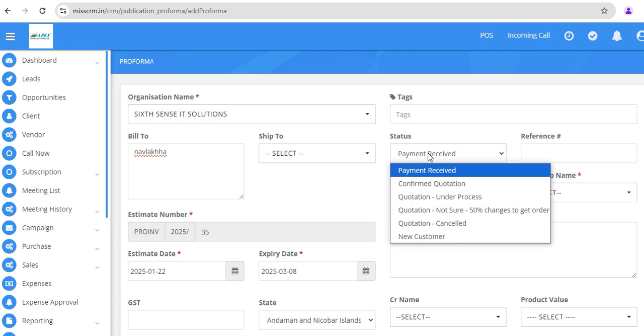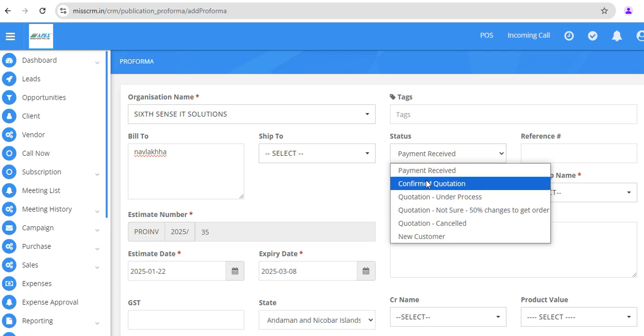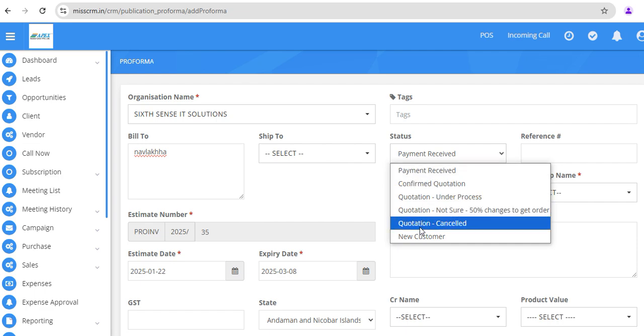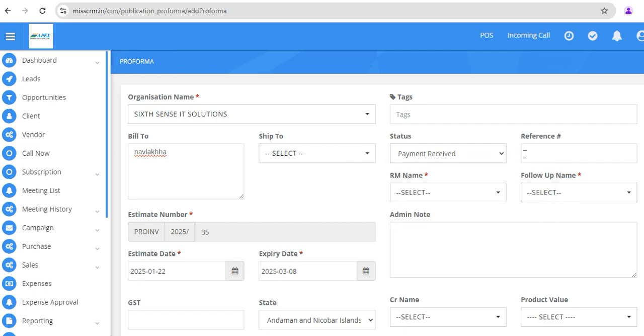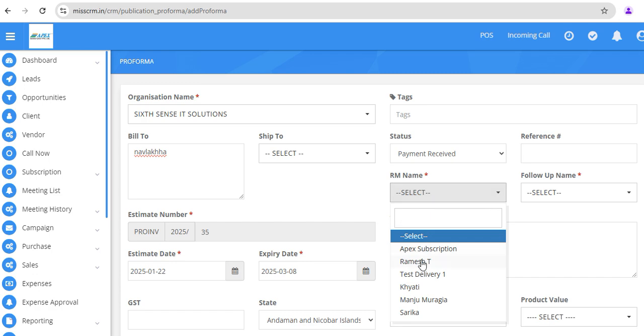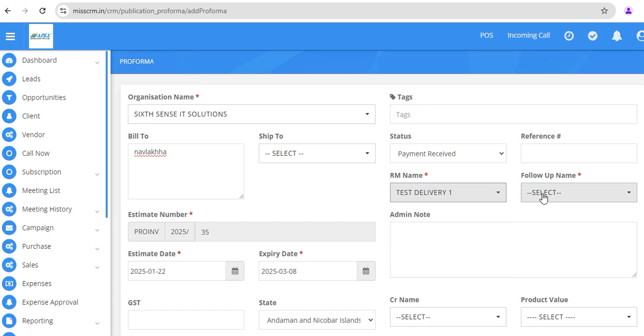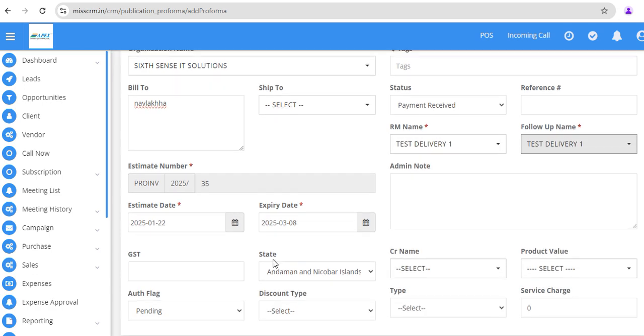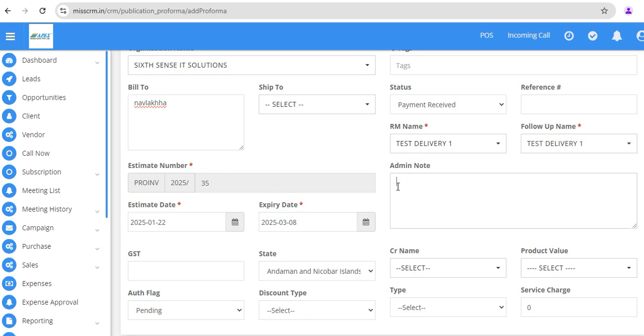Payment status, that payment is received or not. It's a new customer, quotation cancelled, quotation under process. You can select the status from here. Okay. RM name, follow up name. Proforma invoice number will be auto generated. You can also enter the admin note here.